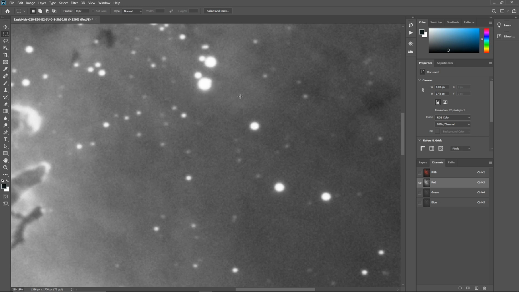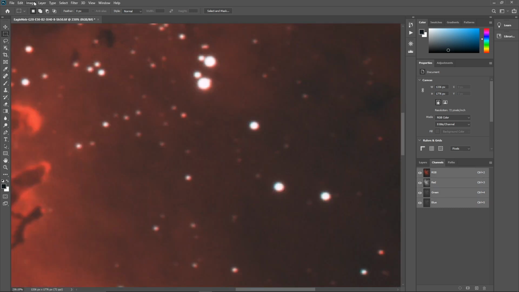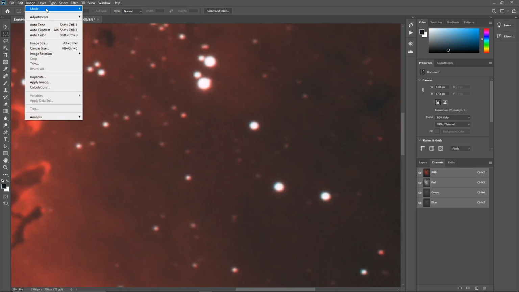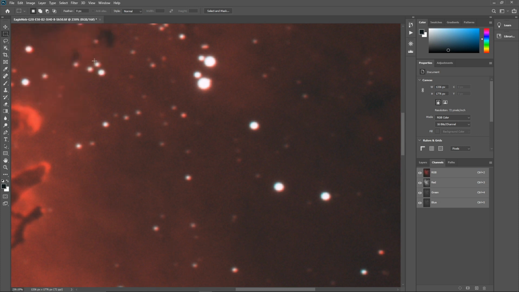So we can fix that, but first what I want to do is select the RGB and go up and make the image a 16-bit image. 16-bit is like going from a 2-lane highway to a 16-lane highway. It just opens up the pipe, allows you to stretch further, and there's just more headroom in the whole image when you start playing with it.